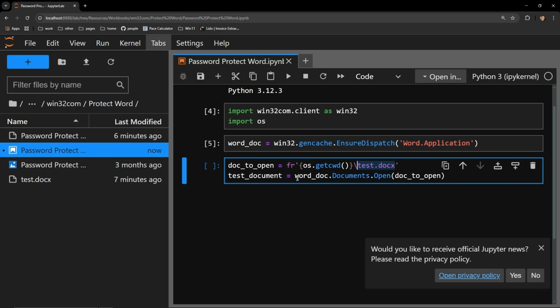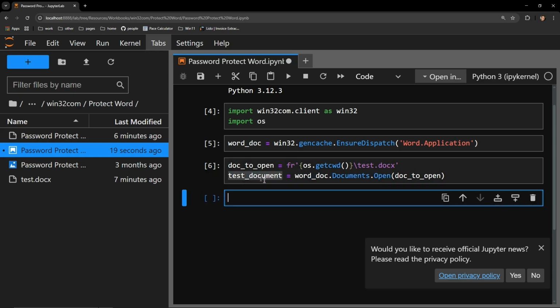Next, I'm going to open the document with this line of code, worddoc.Documents.Open, and pass that the location of my Word document. This opens the document in memory, and I'll be assigning it the test document variable.